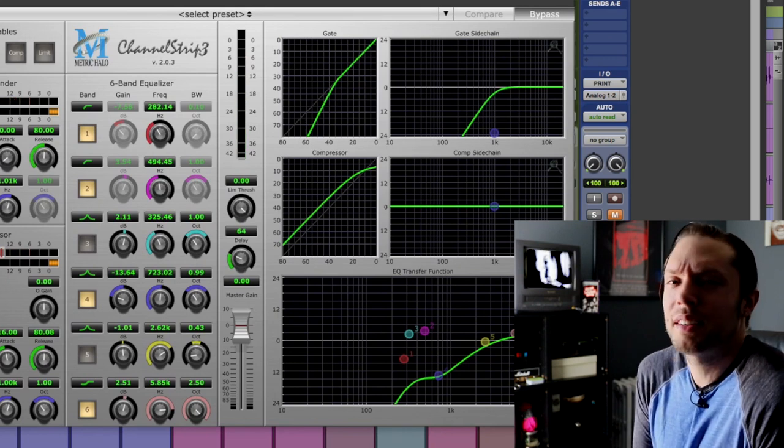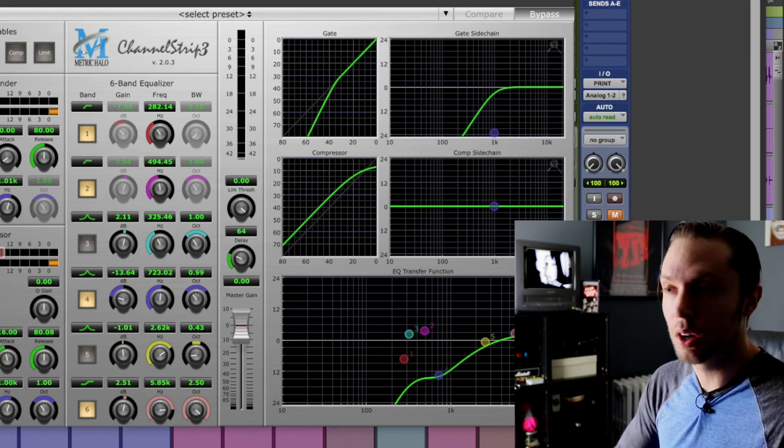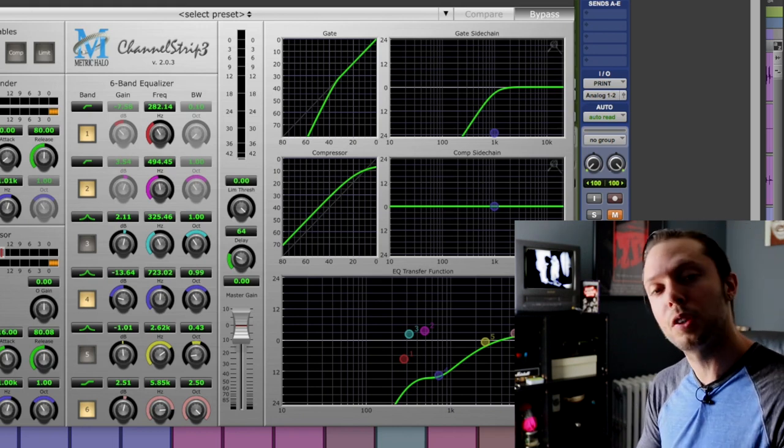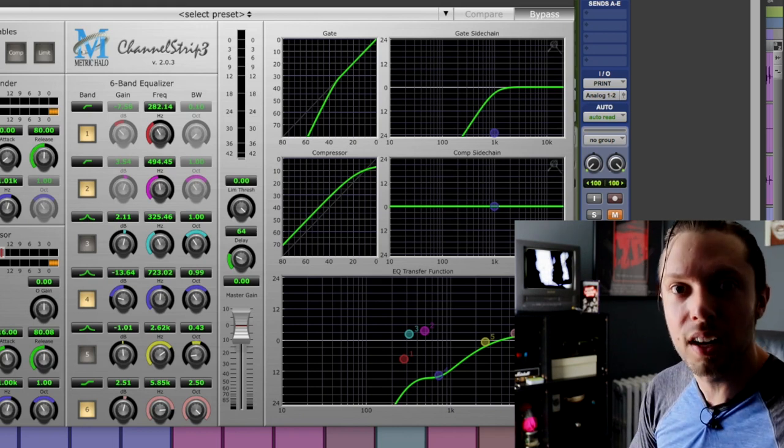So it sounds like a sizzly, boxy mess. It really does not sound usable at all right now. So let's listen to the snare drum now with the EQ engaged, and then I will explain to you exactly what my approach was when I EQ'd the snare. So let's check this out.